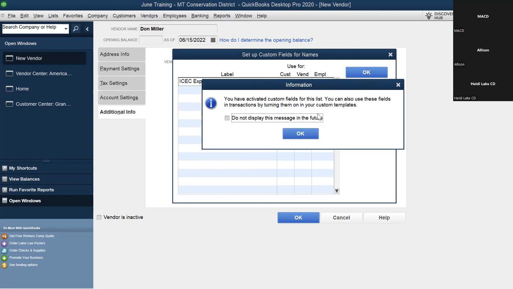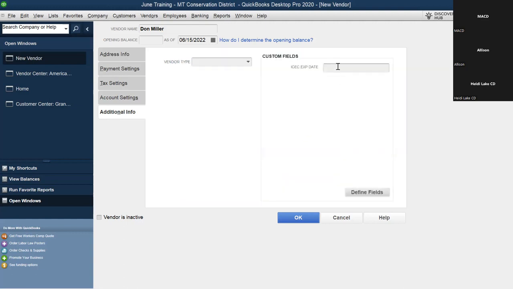And this is just saying that you can also add custom fields to certain forms. You can customize the template to add a field to a form. So I just created that field, and so I could put in a date. And then I'm going to save this record.